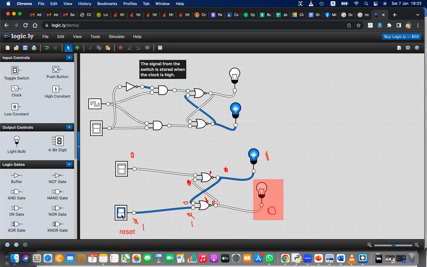If I turn off, if I try to give 1 0 1 0, nothing happens. This is reset and this is set. Therefore this is called an SR latch. SR latch, set, reset.